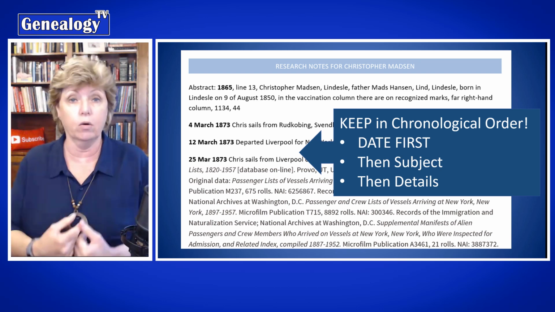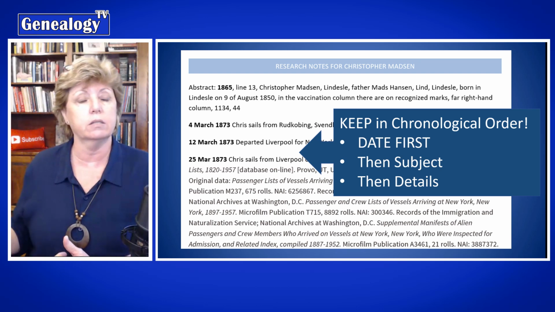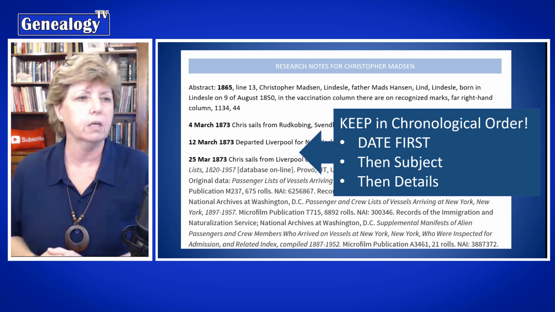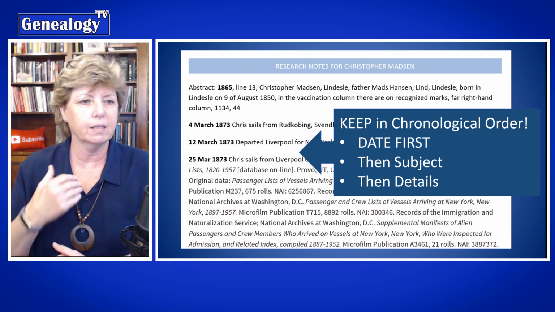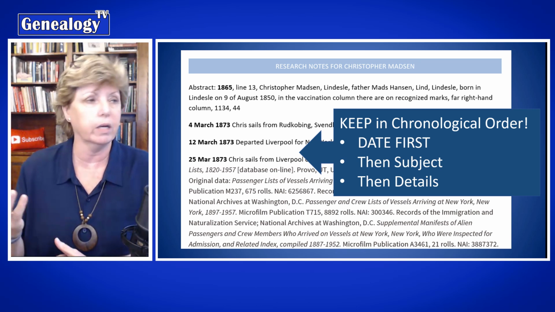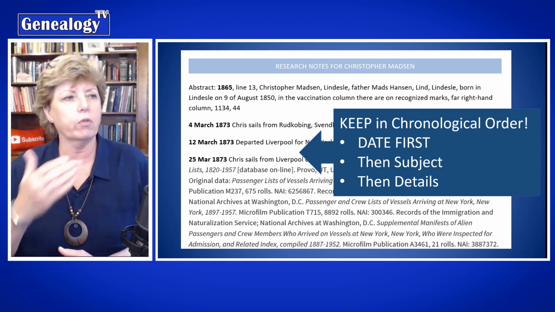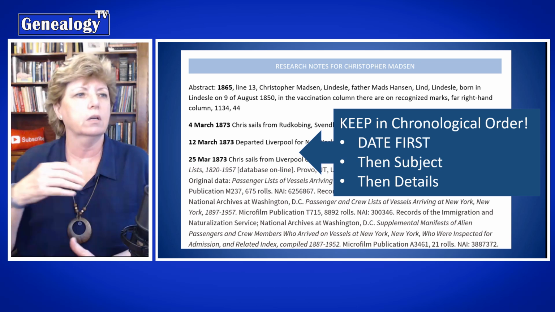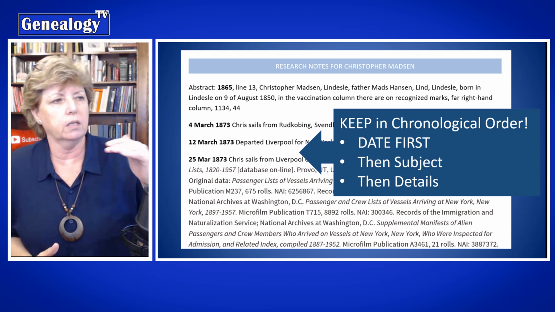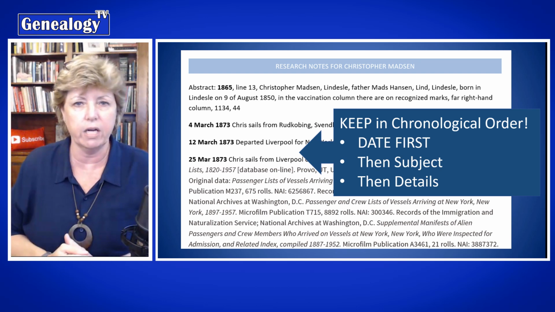Plus, again, I own the notes. I know where they are. Nothing has changed. Nothing has gotten lost. I don't think Ancestry will ever lose your data. I think they have a bazillion backups, but this is way more detail than the average public would probably want to see. Anyway, so I have, you know, the 4th March 1873, Chris Sales from Svenborg, and you get the idea. Then it's all in chronological order. I bold the dates so that I can find them quickly.